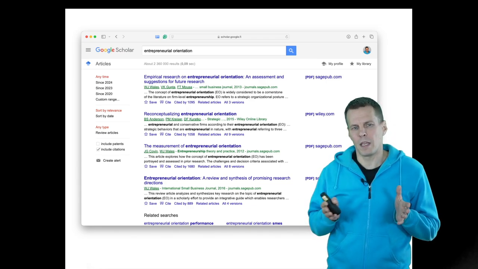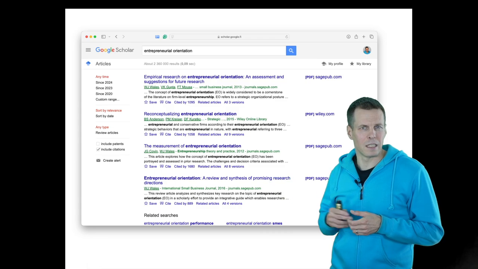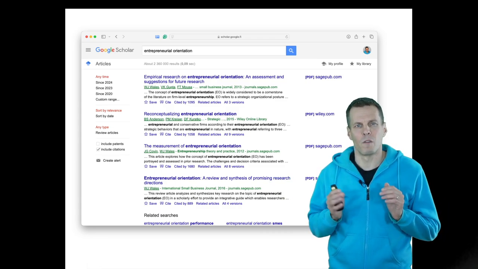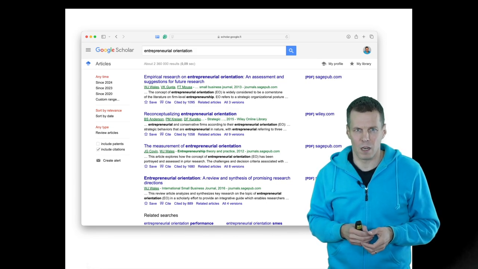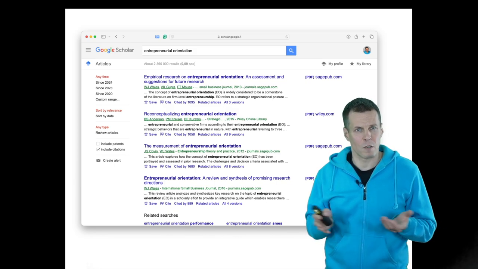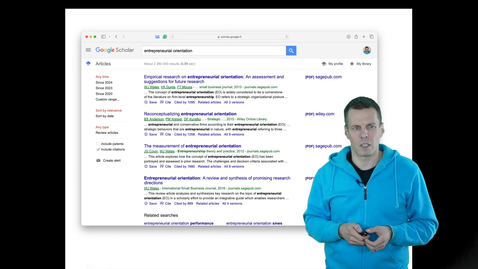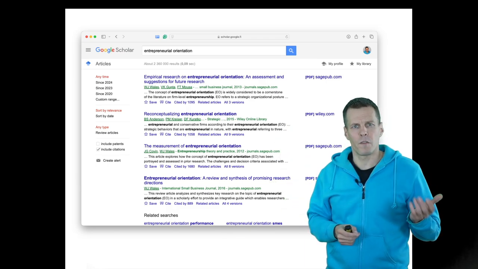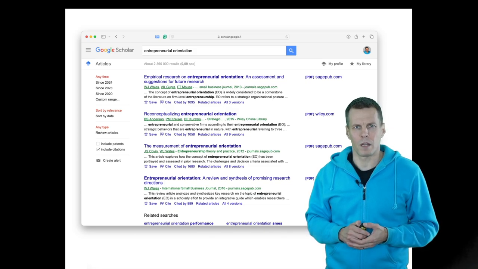If you go to page 50 or some of the search results down on the list, then you will start finding something that is not as relevant, or maybe a master's thesis or some other work that might not be trustworthy. But the top hits, the first 10, 20, 30, 50, are typically of pretty high quality.